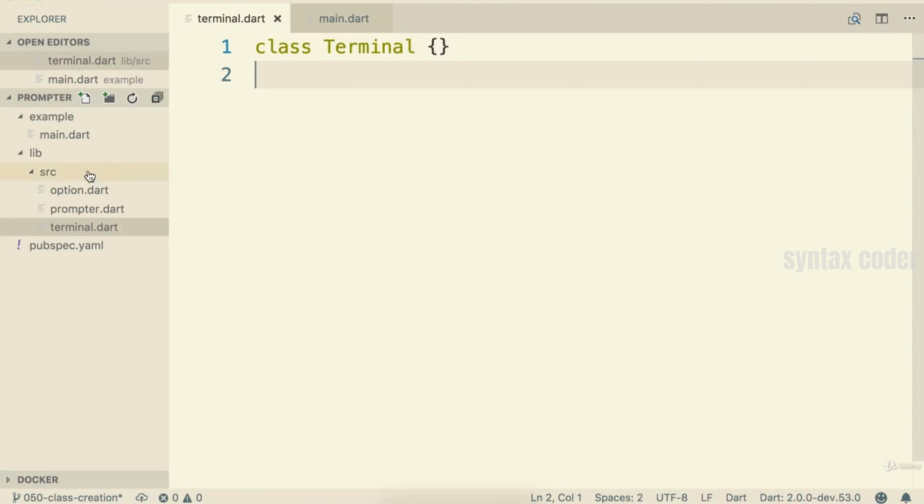In the last section, we created a couple different files inside of our src directory. I've now got my terminal class open right here. In this section, we're going to spend a little bit of time to think about the different methods and fields that we might want to attach to this terminal class. Remember, the terminal class is responsible for printing out information to the terminal and then receiving input from the user whenever they enter a key and press enter.